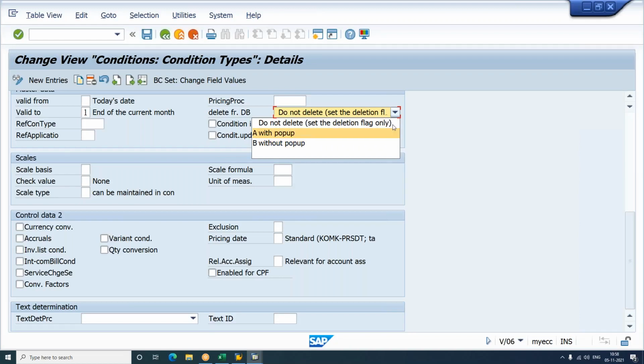Okay. Now, for each and every condition type, by default, it will be maintained as do not delete, set deletion flag only. Do not delete, set deletion flag only means what? Once you delete any particular condition record, that information is still going to be available in SAP for future reference, if you maintain this particular field.